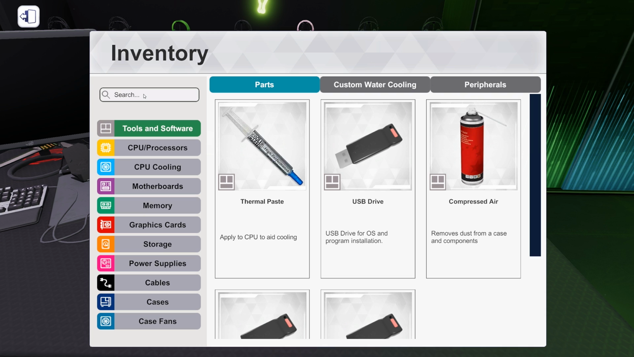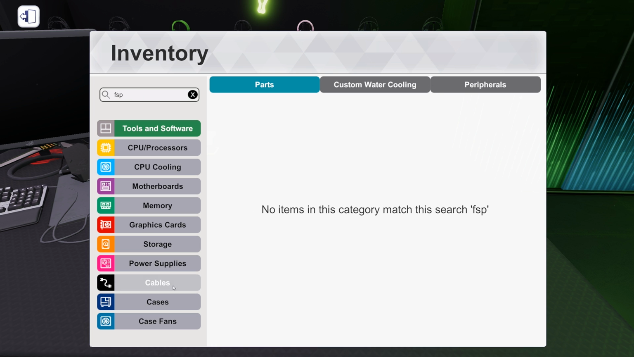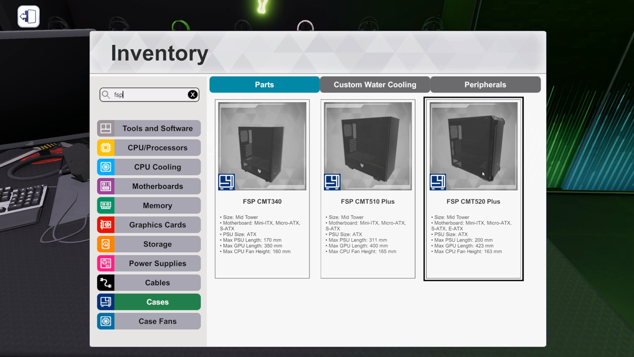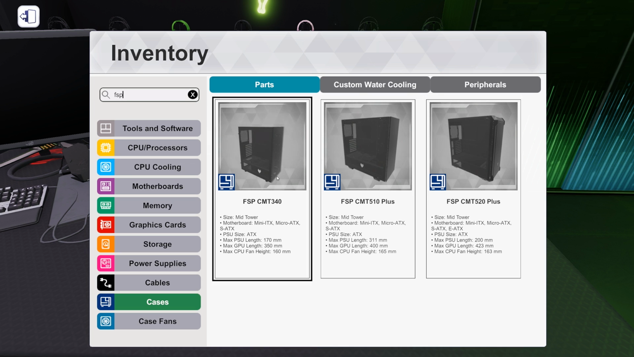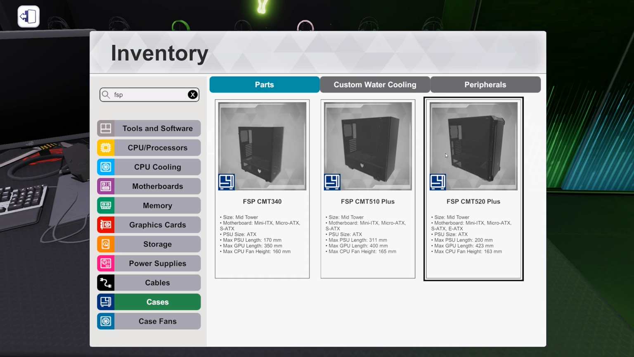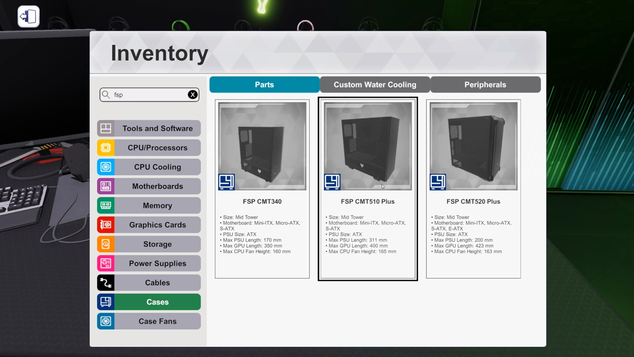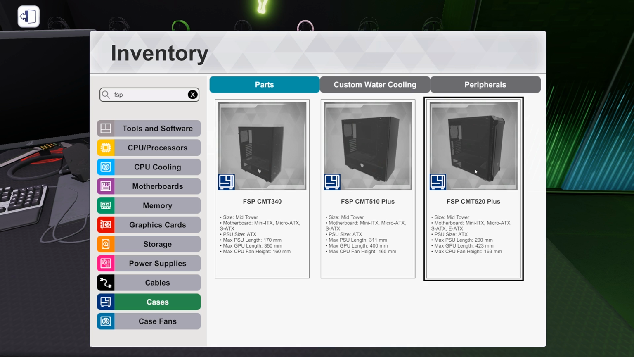They also added 3 SKUs from a different case manufacturer, and it's FSP, which I don't know. I feel kind of dumb because I've never heard of FSP. So they have the CMT340, the CMT510 plus, and the CMT520 plus. So obviously this is the largest here, they have 520 plus.